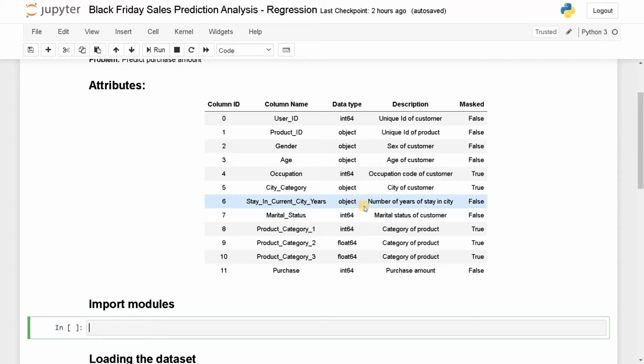Stay in current city years is the number of years of stay in the city. So this represents the number of years the customers stayed in that particular city. If they have stayed for more years, it's similar to a native place. Marital status is married or unmarried, and then product category 1, 2, 3. Each product has some different categories. So they have categorized the products in 3 categories, and they have subcategorized each category. If a product has a category, we will have a unique code for it, and if it doesn't have a category, we will have null values. We also need to check that.